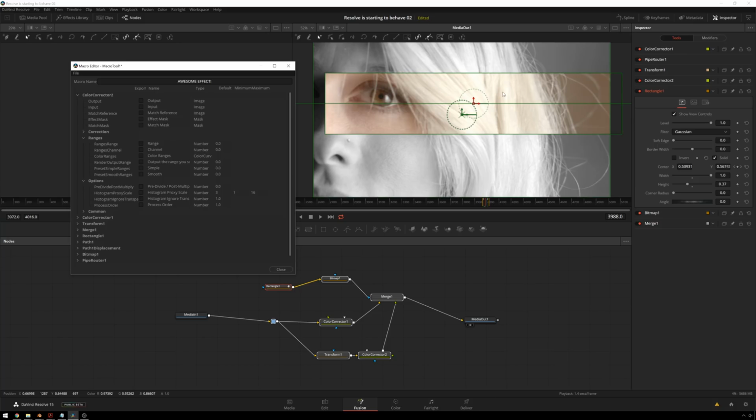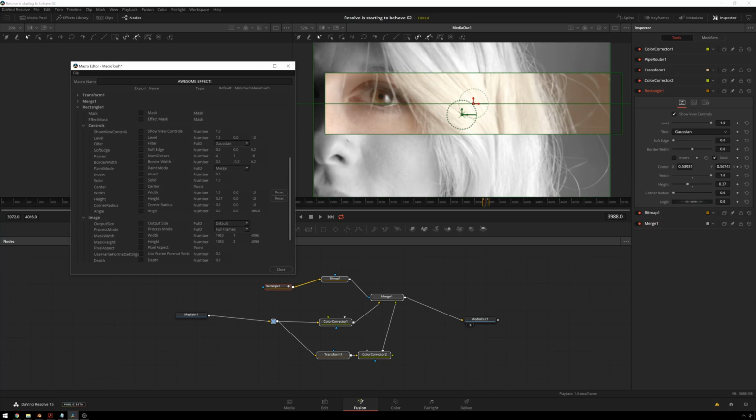So what node does this rectangle live in? Rectangle 1. So go down to Rectangle 1, and here are all of the parameters that you can access there. So you can see we have center, width, and height. And you can even rename each of these to something different if you want to.